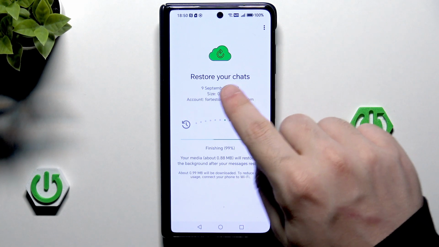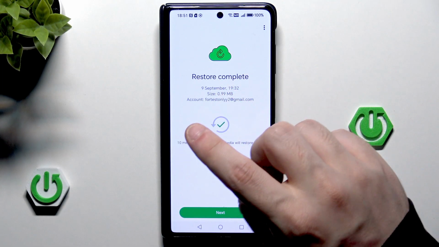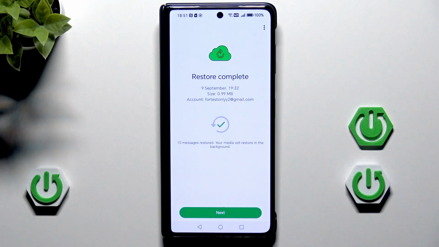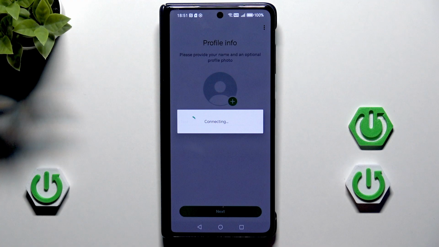We can see the date when the last backup was made. We can also see its size and the account on which we made it. And as you take a look, it's the same Google account that I'm currently logged into. In the settings of my device, you can see that 10 messages have been restored. Click on Next. In here you can type your name and also change the profile photo. Then click on Next.